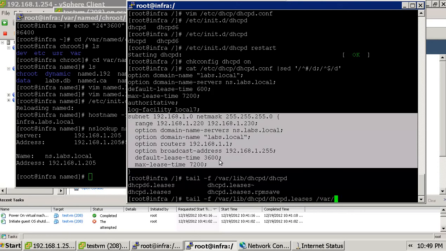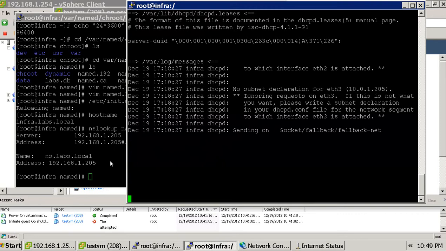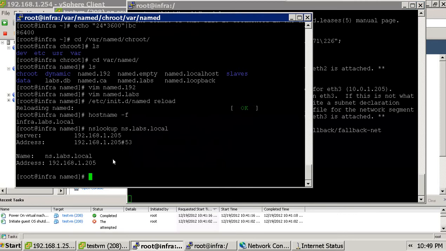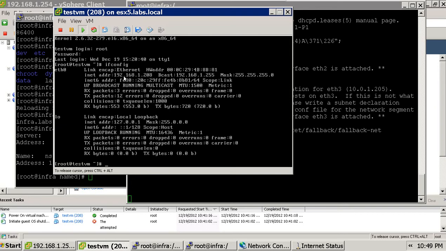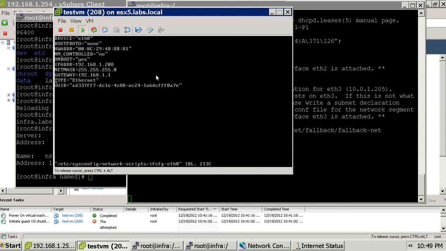The dhcpd.leases file and var log messages. Now let's open up a client. This is my client, username, password. Right now I can see that it has the IP address 192.168.1.208, in /etc/sysconfig/network-scripts/ifcfg-eth0. I can see that this IP address has been statically assigned to it because BOOTPROTO is none.